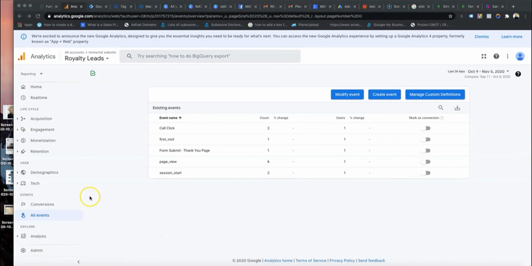And you can see here that we no longer have to import goals. If you set up your GA insertion tag properly, all of your new tags will be here automatically. So you see my call click here, and then my form submit thank you page. These are just some automatic things that Google Analytics 4 tracks for you now.